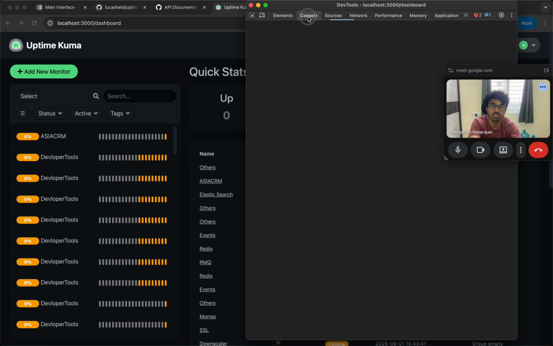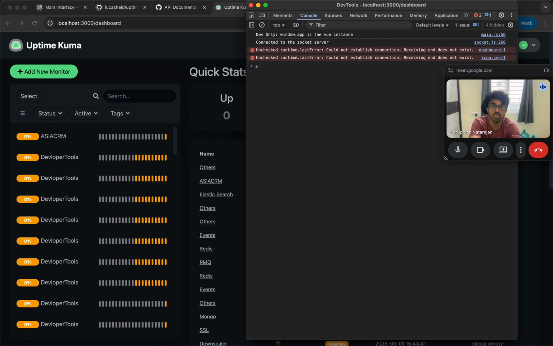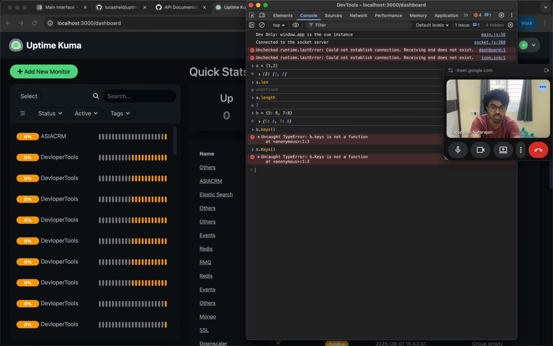Let me see if I can do this. A is equal to 1, 2. Oops. So A dot length. B is equal to 5, 6, 7, 8. B dot length, is it there? No. B dot keys. No. Length, nothing should be there here.